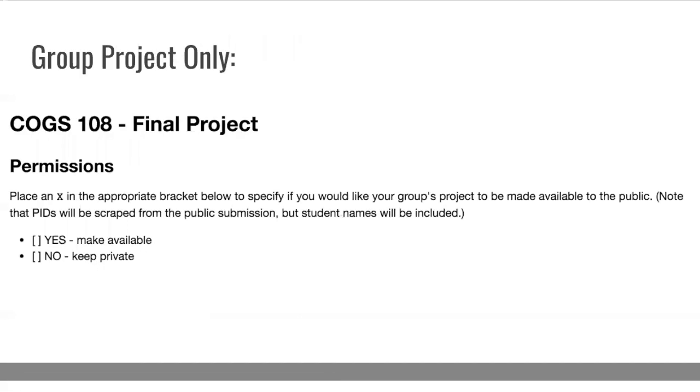The reason there's a permissions section in the group project only is because we're asking group projects to specify whether or not they want their group project to be available publicly in the future. So just like you have access to previous quarters, those are all of the projects that had groups who said they wanted it to be made public. This is completely up to you and has no effect on your grade. This is a group decision.